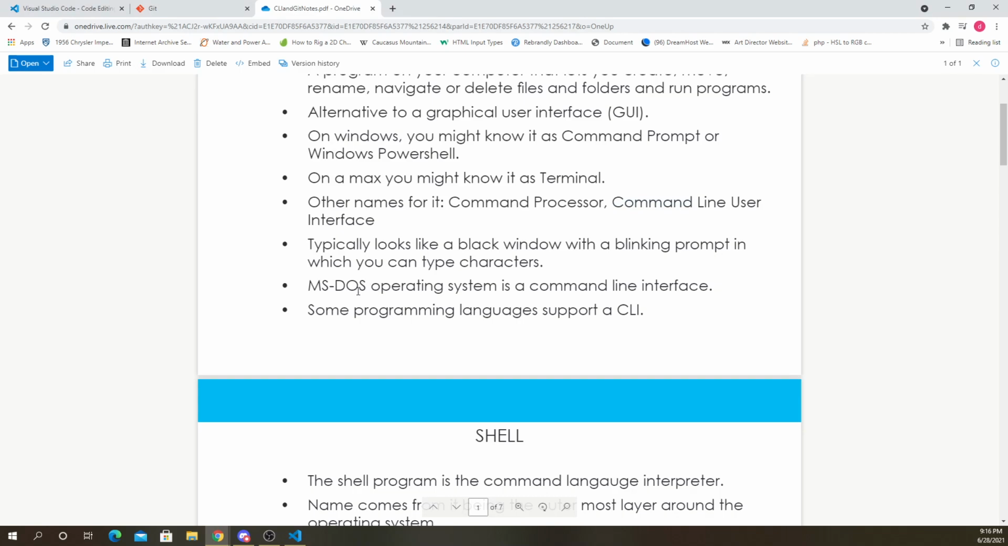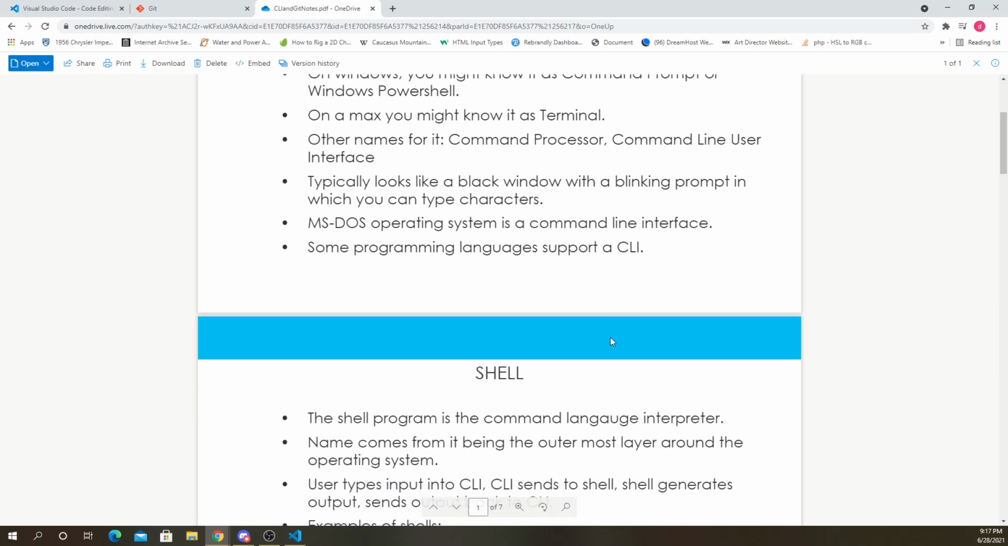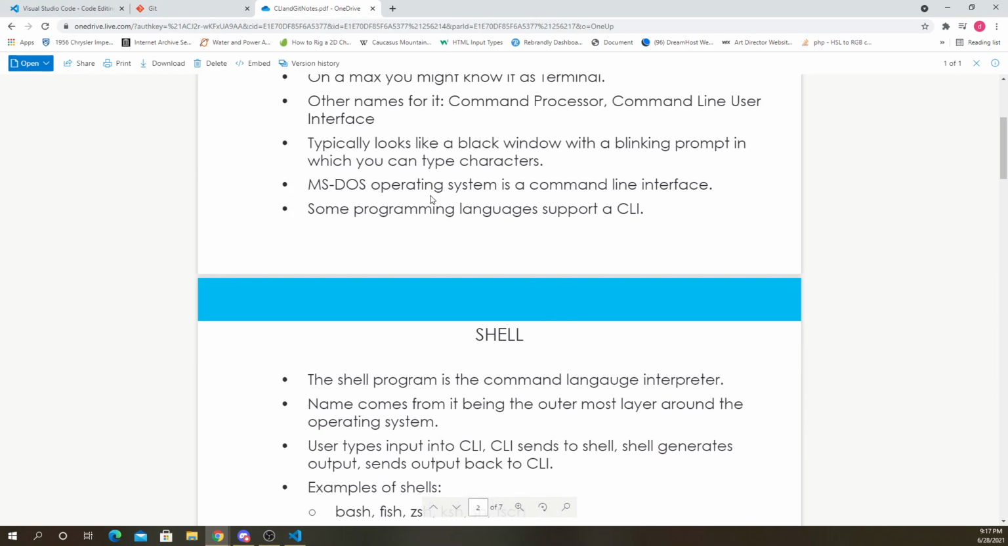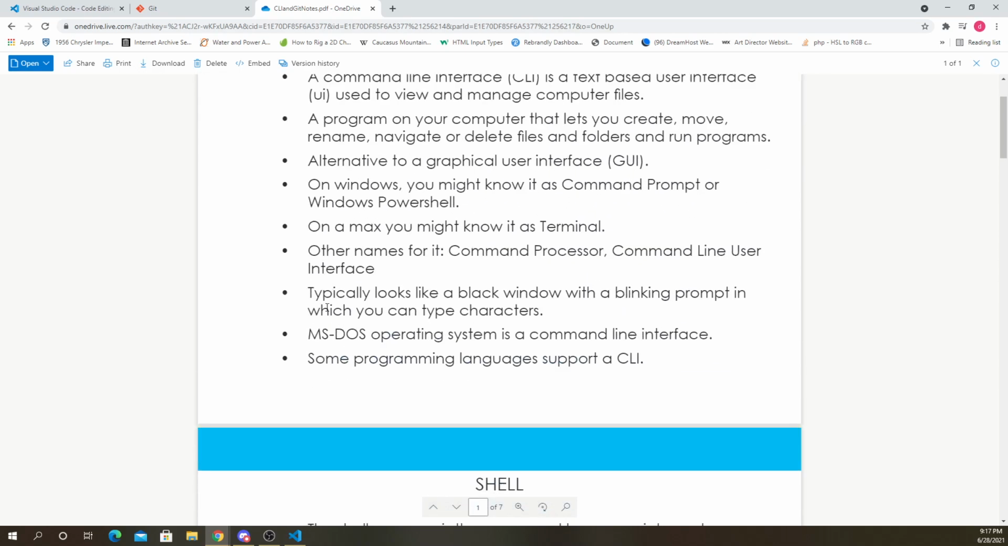MS-DOS, DOS, I think it's DOS, is a command line interface. So before Windows, that's what people used. And some programming languages support a CLI also. So that's the command line interface.